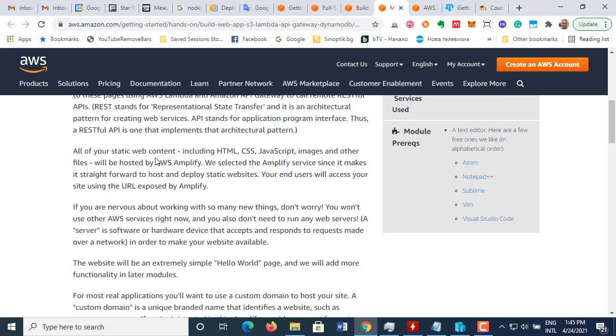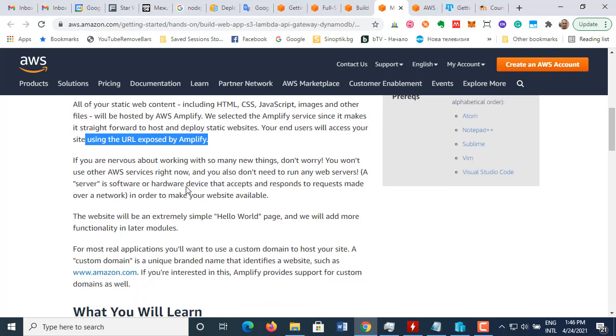All of your static web content, including HTML, CSS, JavaScript, images, and other files, will be hosted by Amazon Web Services Amplify. We selected the Amplify service since it makes it straightforward to host and deploy static websites. Your end users will access your site using the URL exposed by Amplify. So Amplify takes care of exposing your services, the services which you're using.